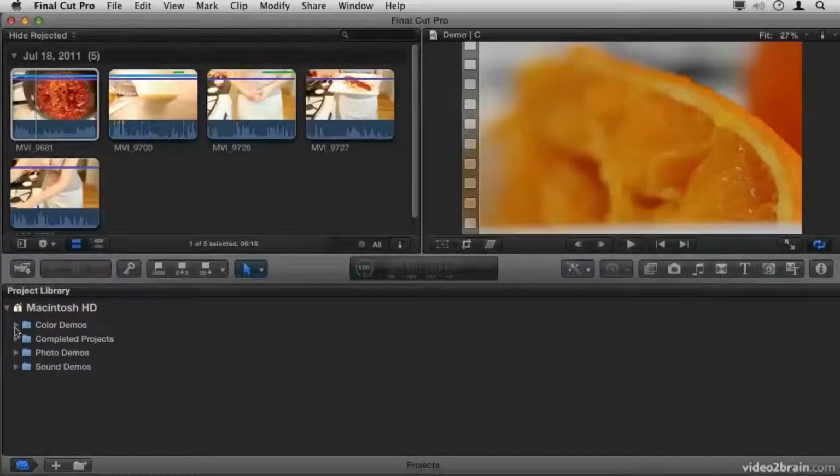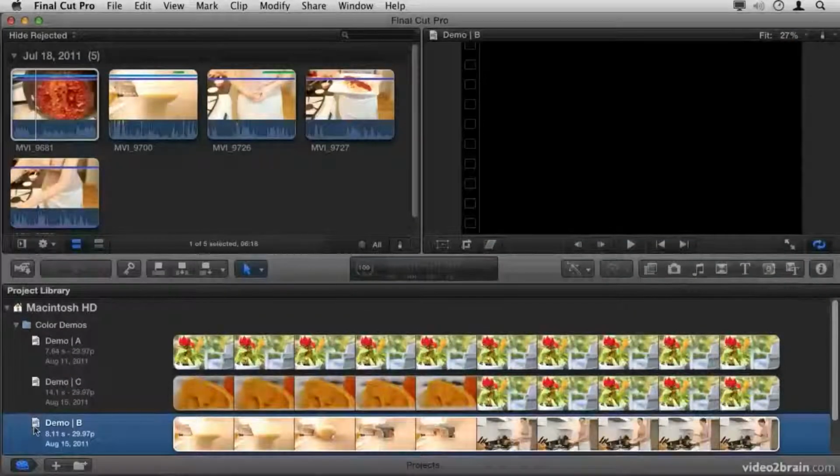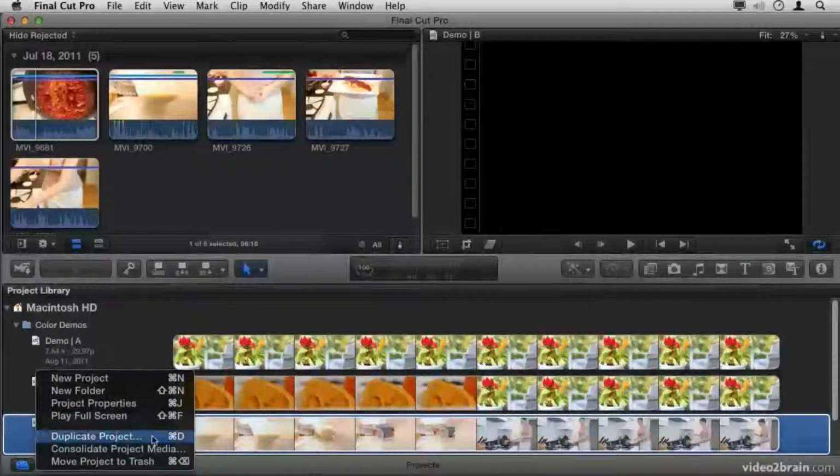To duplicate a project, simply locate any project in your browser. For example, under Color Demos, you can select Demo B, right-click on that, and choose Duplicate Project. You'll see that the keyboard shortcut for that is simply Command D.